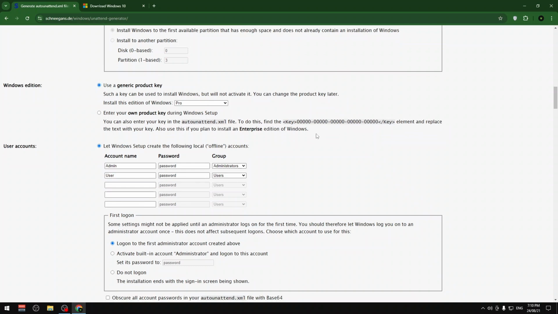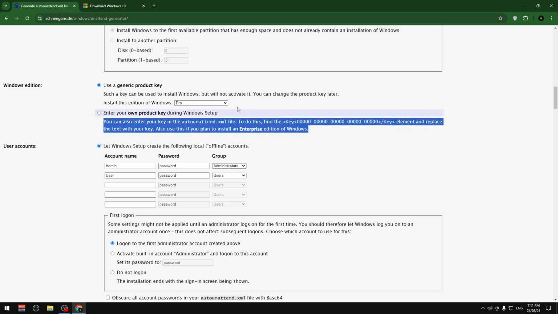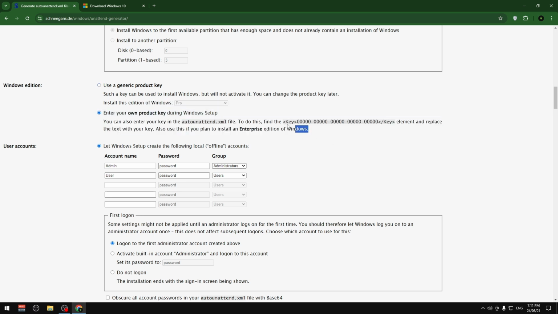Here on Windows Edition, we're gonna click on this generic product key. Now if you have your own key, you can type your own key here. You can always change it after that. So just go with whichever edition you want. I'm gonna go with this one, Pro.